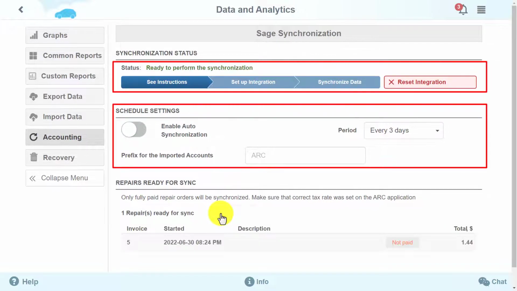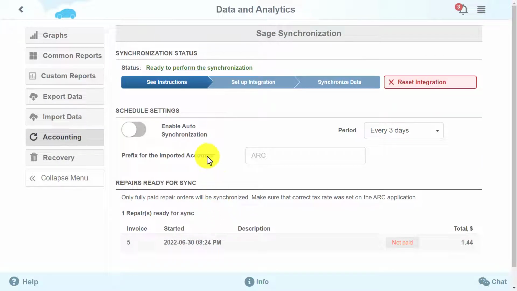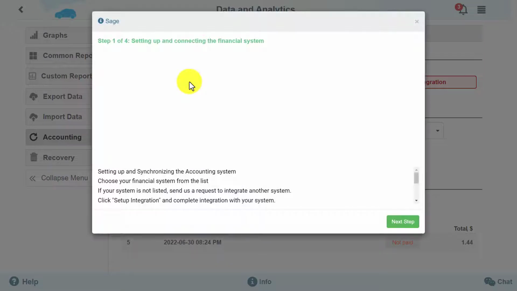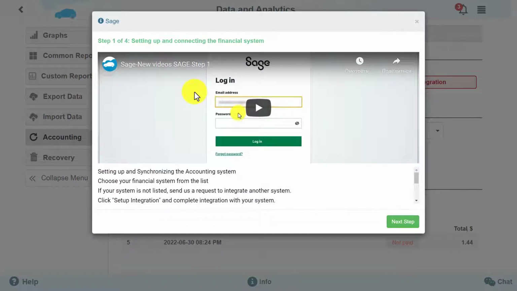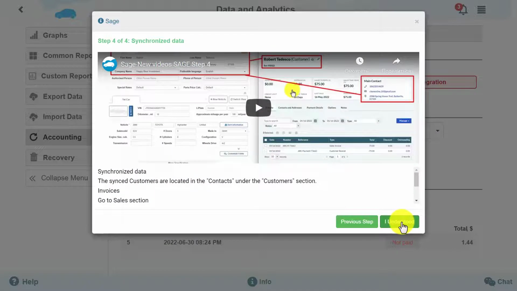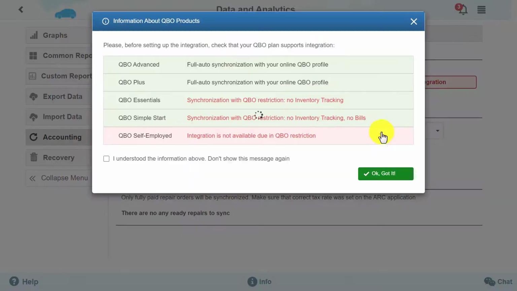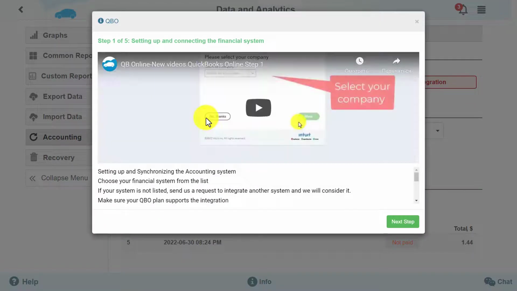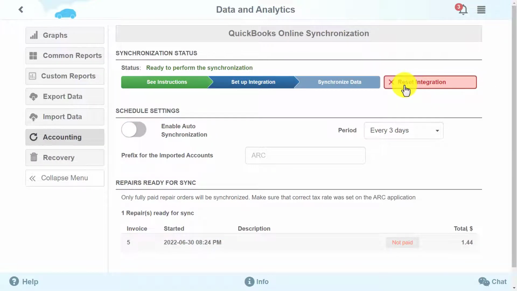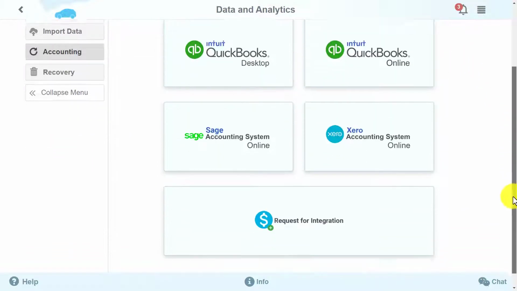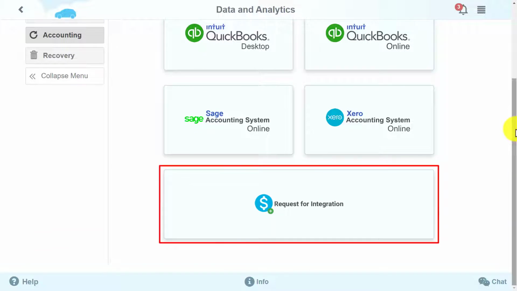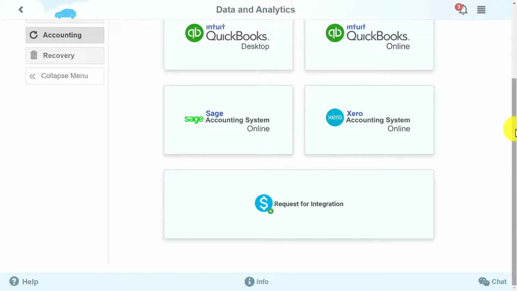You will be able to set up synchronization to keep all your data updated. For more details on how to synchronize with your financial system, you can look at the instructions. This is a video tutorial which can help you set up and synchronize your account. Each accounting system has its own set of instructions. If you use any other accounting system not listed here, use the Request Integration button to submit a request. One of our representatives will contact you shortly regarding a possibility of integration.